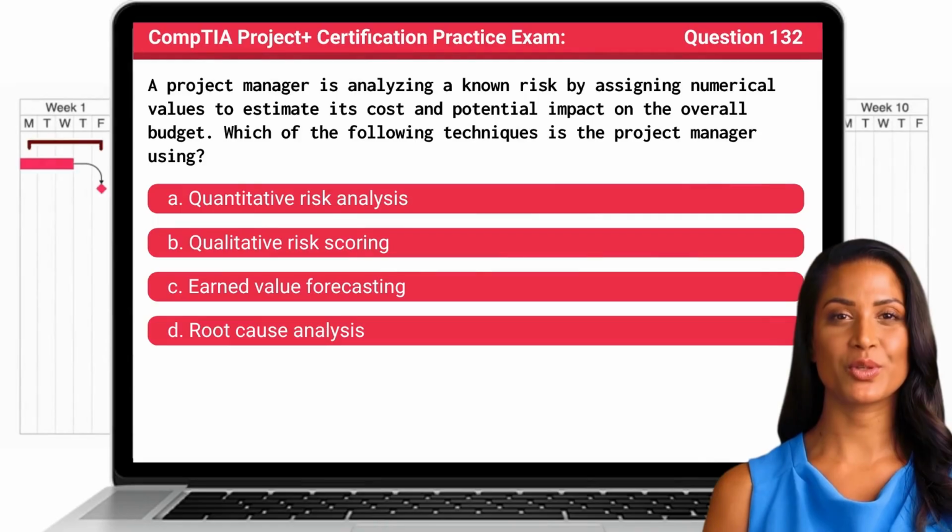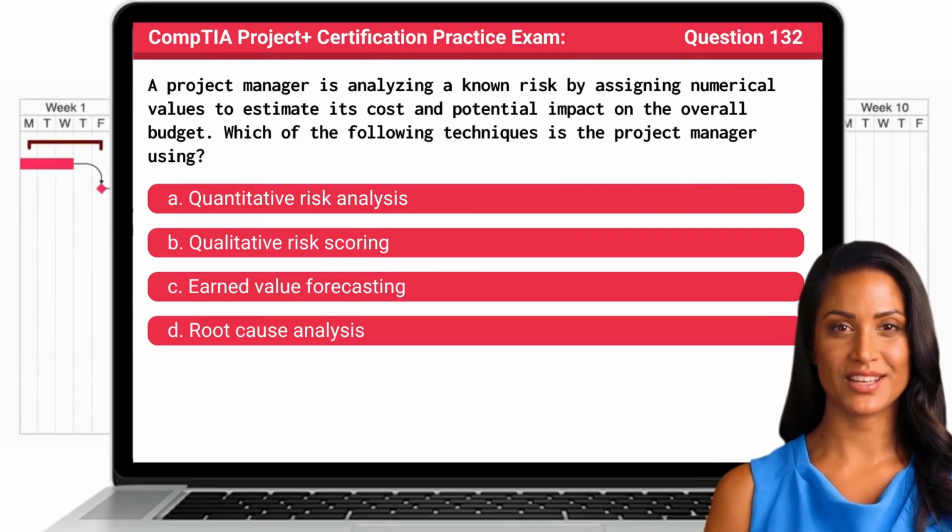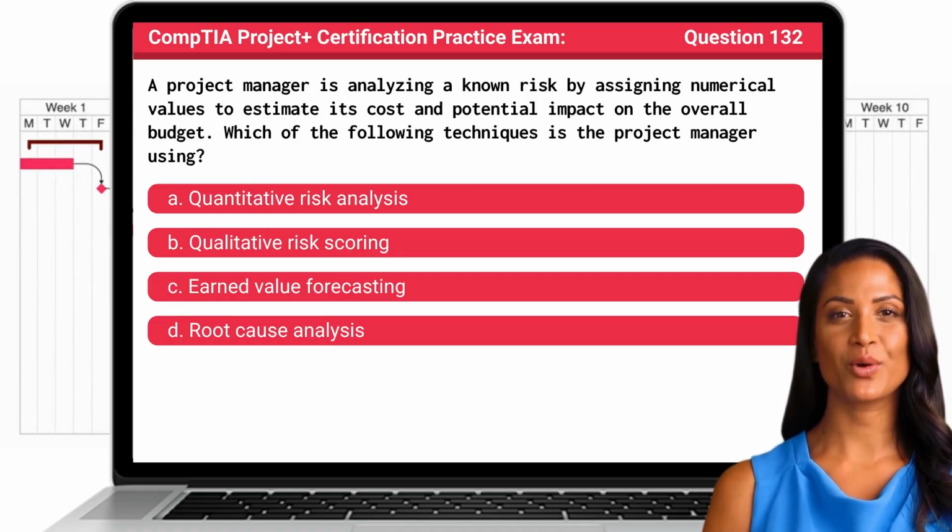Question 132. A project manager is analyzing a known risk by assigning numerical values to estimate its cost and potential impact on the overall budget. Which of the following techniques is the project manager using?